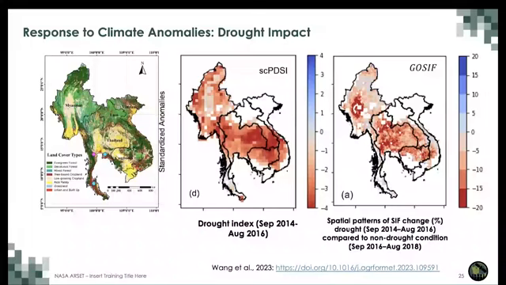The second example I want to show is how we can use SIF and GPP products derived from OCO-2 and OCO-3 to understand the drought impact. This study looked at the drought impact on the photosynthesis over Southeast Asia. The left panel shows the land cover types over this region. The green color represents forest, while the yellow represents the crop, mainly cropland.